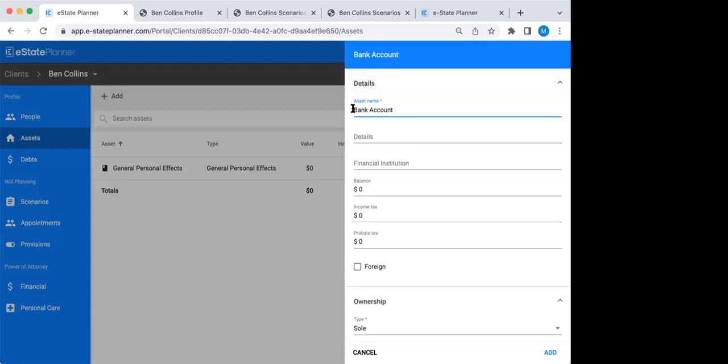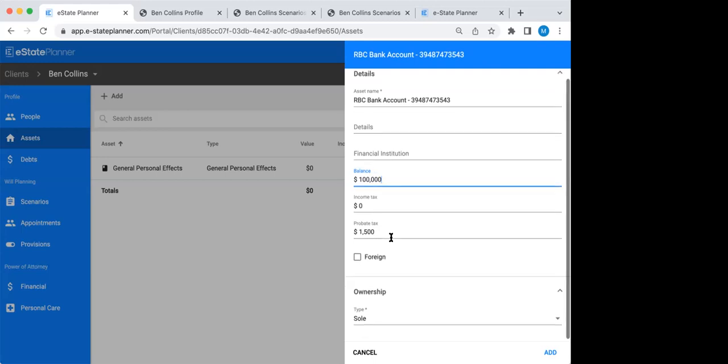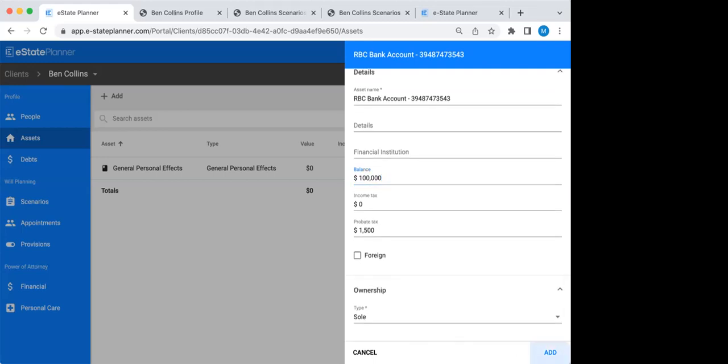I usually like to put all the identifying information right in that asset name field so that if I'm adding in multiple bank accounts, it's not just called bank account or bank account copy. It'll be, this is the RBC bank account. The other one's the CIBC savings account. So I know that I'm planning for the correct asset. You don't have to put in a balance or value, but you can, and it's going to automatically calculate the probate tax according to the client's residency if you do. And then let's just add this one.